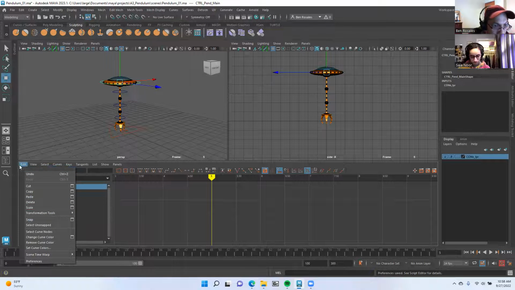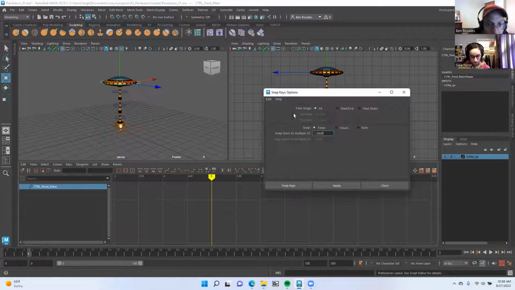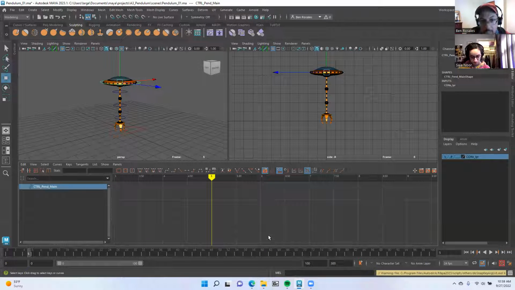And I went Edit, Snap, and this is in the graph editor. Edit, Snap, and then the options. Make sure this is set to snap time to multiple of 1. And then I guess the default is all and times, and then it says snap keys. Okay, so now we've already done that.